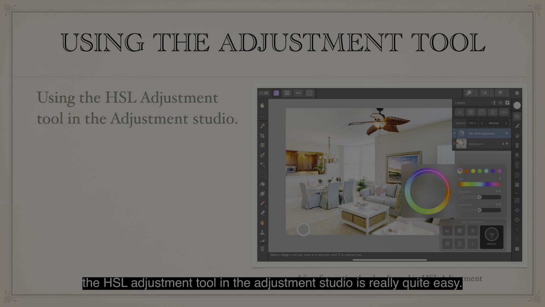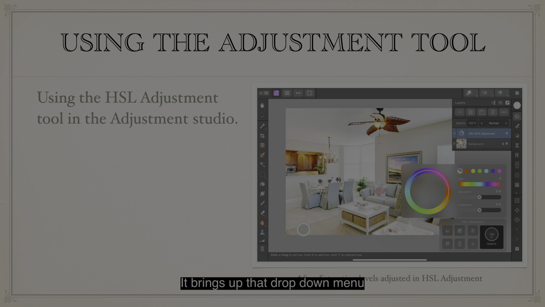Using the HSL adjustment tool in the Adjustment Studio is really quite easy. It's in the Adjustment Studio to the right. It brings up that drop-down menu where you can adjust the saturation levels to your needs and save the photo. Very quick, very simple.